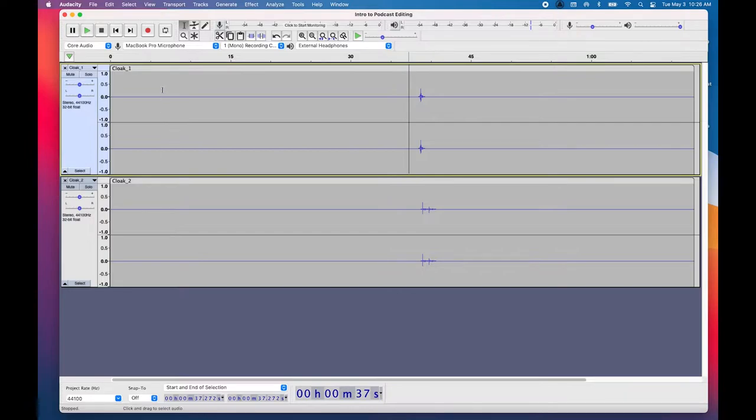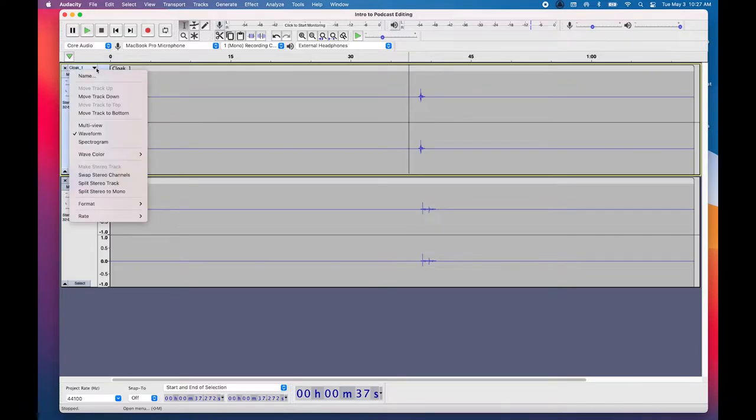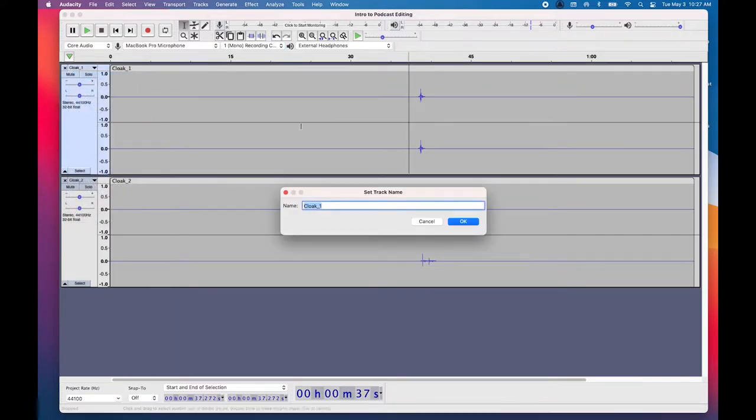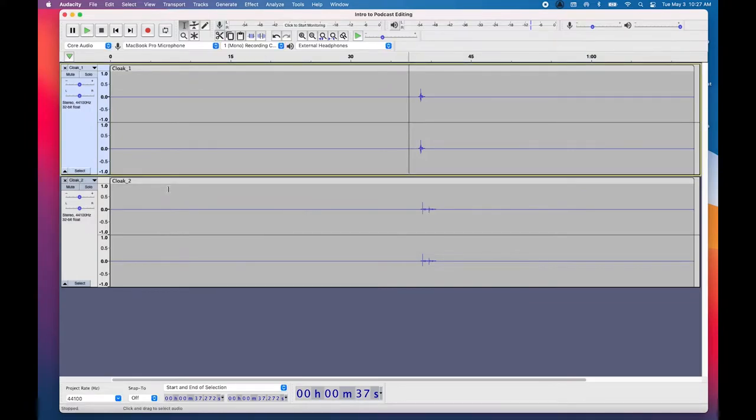Now, when working with multiple tracks, for example, you can see I have two here, but in a podcast edit, you might end up with a dozen or 20 or even more. So with all those tracks, it can be really important to name them so that you don't get confused about which is which. Prior to importing my tracks, I already named mine, as you can see, Cloak 1, Cloak 2. But if you ever import tracks and need to name them in the session, you can always go over to this little area here, click the down arrow, and click name, and you can rename your track there. Since I already named mine before we began the tutorial, I'm going to leave them as they are.